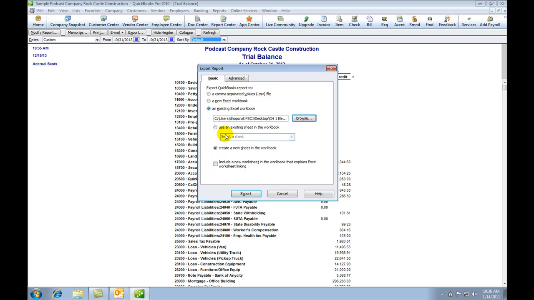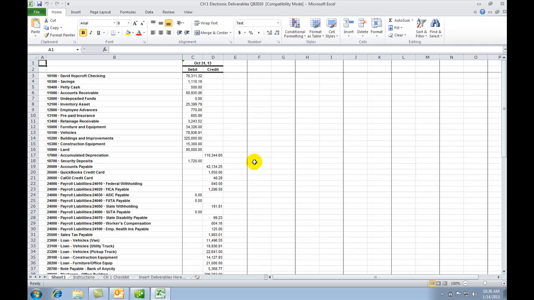Now I want to just look at that. Do I want to use existing sheets? Do I want to create new sheets? I just want to put a new sheet in the workbook. I don't need anything in the workbook to explain what's happening. So I just export that. And there we are. Now I have my electronic deliverables.